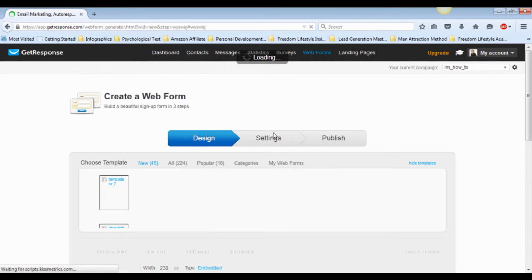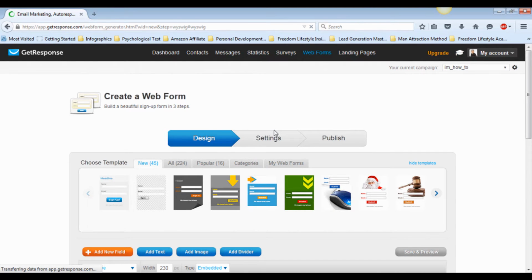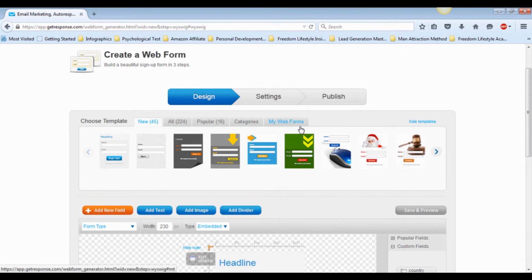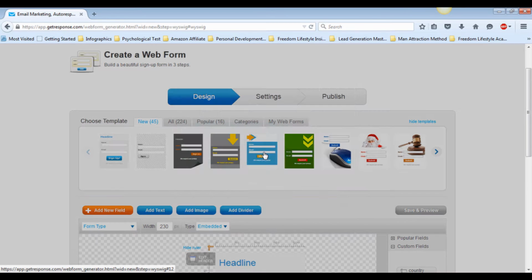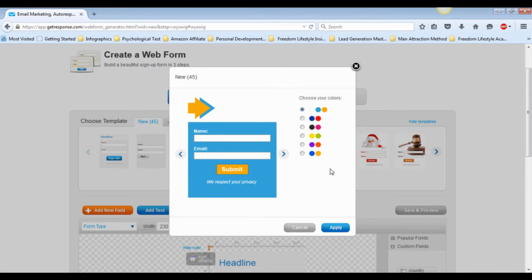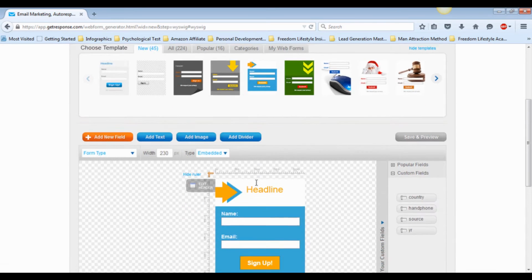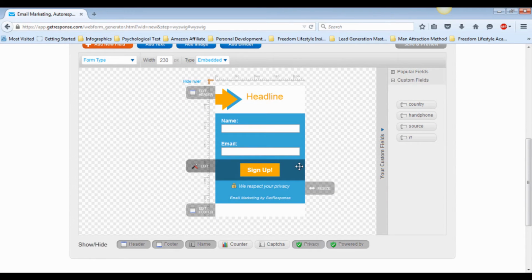Once the page has loaded, you can start to design your sign-up form. Choose one of the templates provided and customize it according to the theme of your landing page. Usually, I will choose the one with the orange subscription button. I'm going to use this one as my example. Click on the template you want and choose the color scheme accordingly, and then click on the Apply button. You can customize it or use it as it is. However, usually I will choose to customize it and make it look as simple as possible.